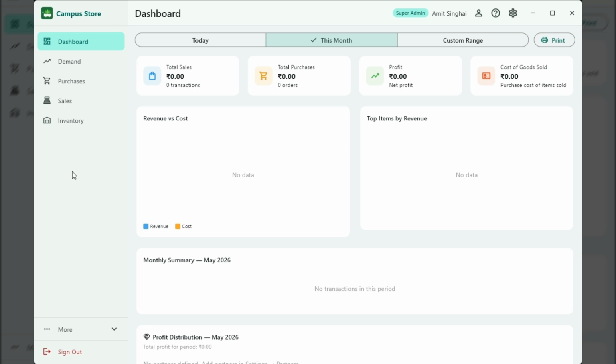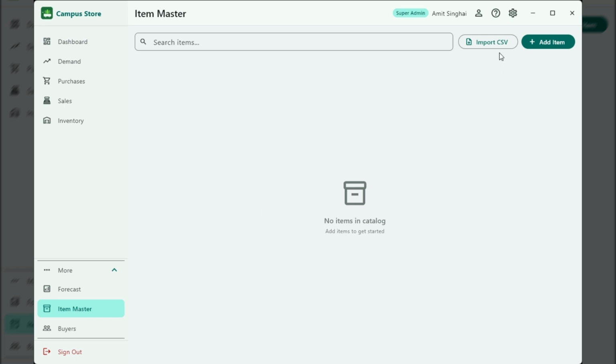Now let's add a few items that we are going to procure and sell in our shop. For that, click more, item master. Here there are two options. A, you can import a CSV. This is a very good feature in which you can import all items in one shot. If you have more than one shop, the same CSV file you can import into multiple PCs. Otherwise, you can add items here manually, one by one.